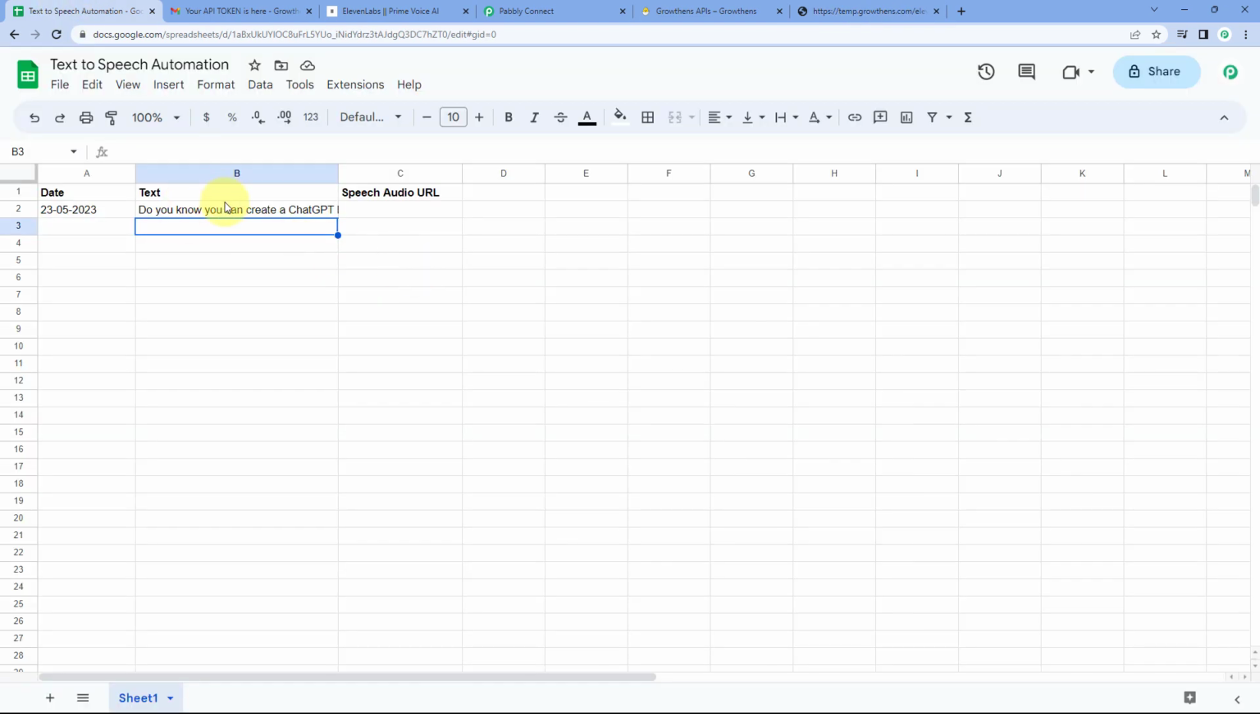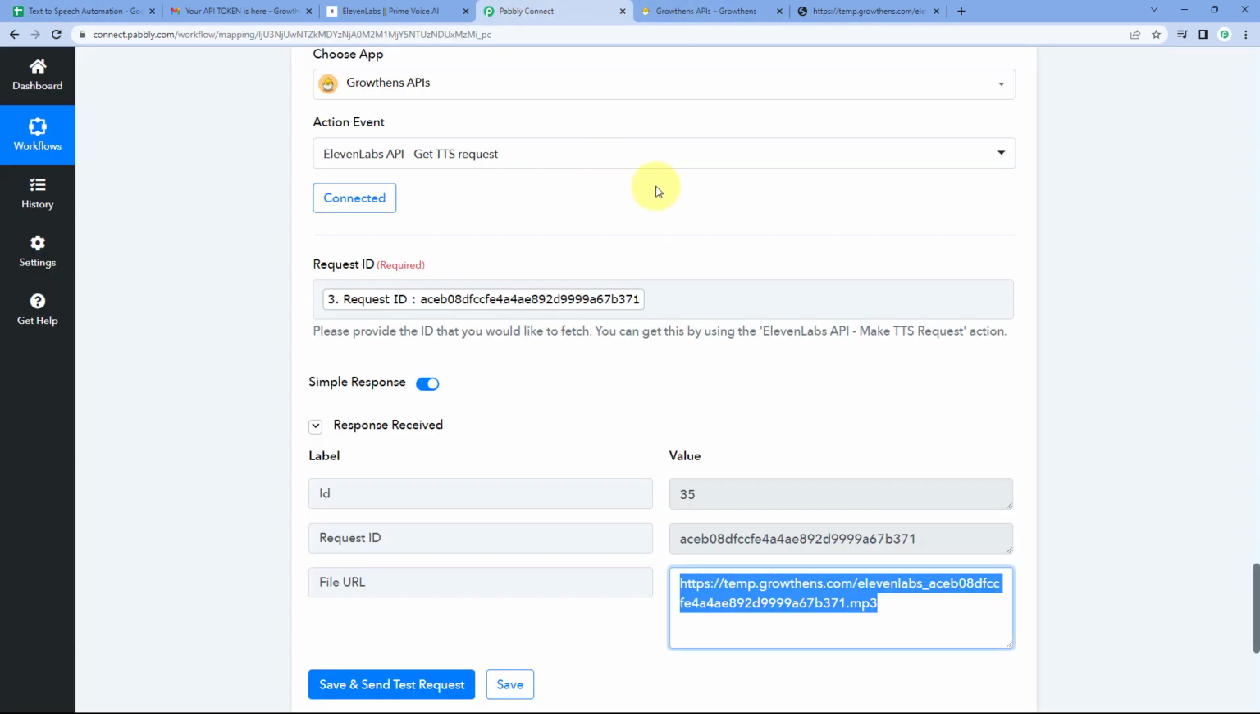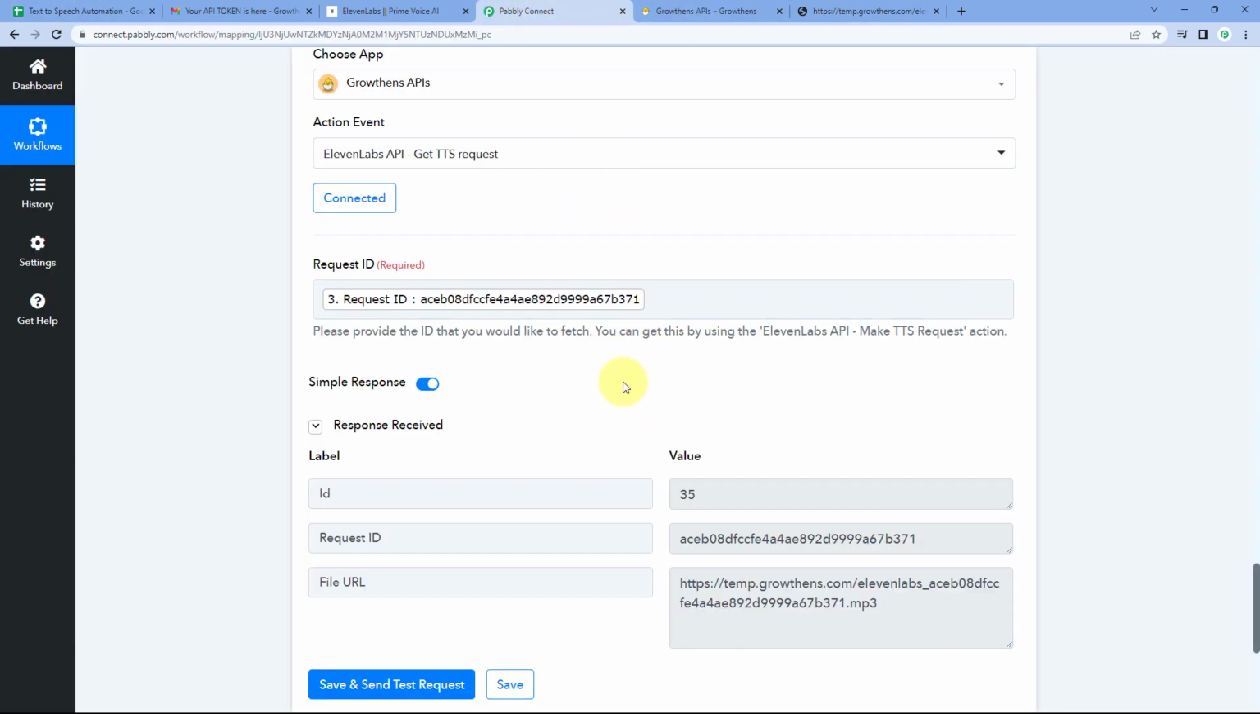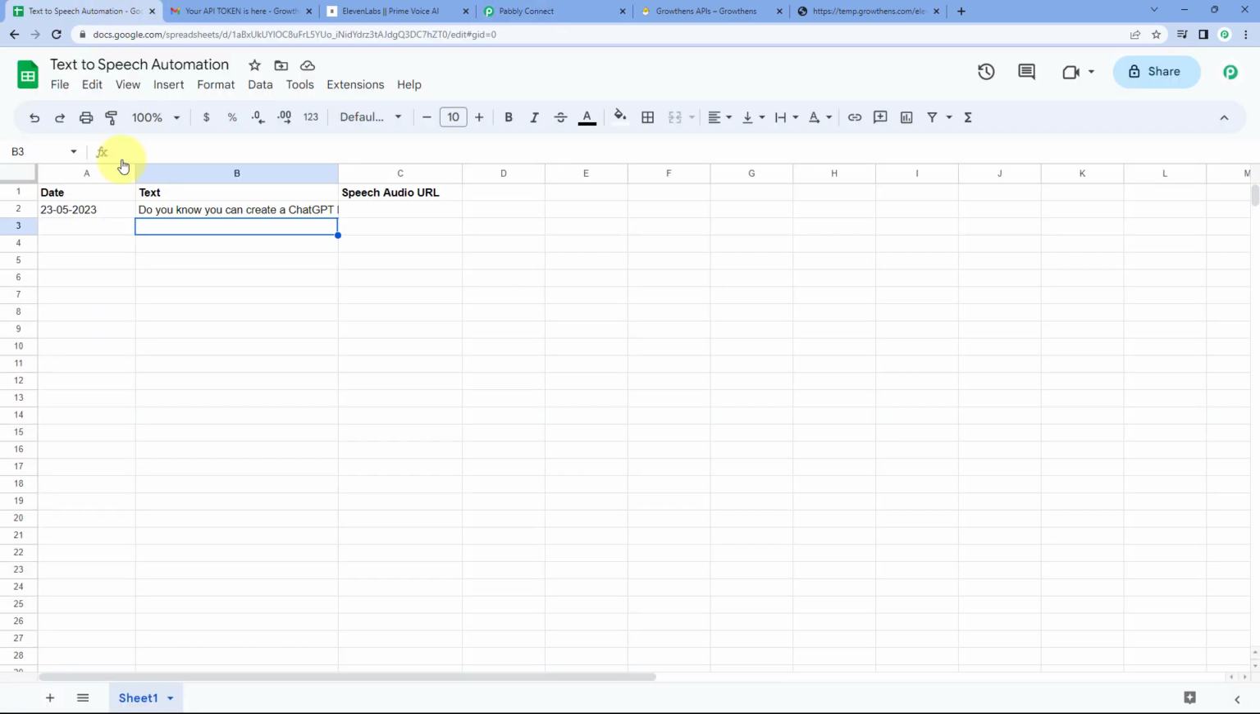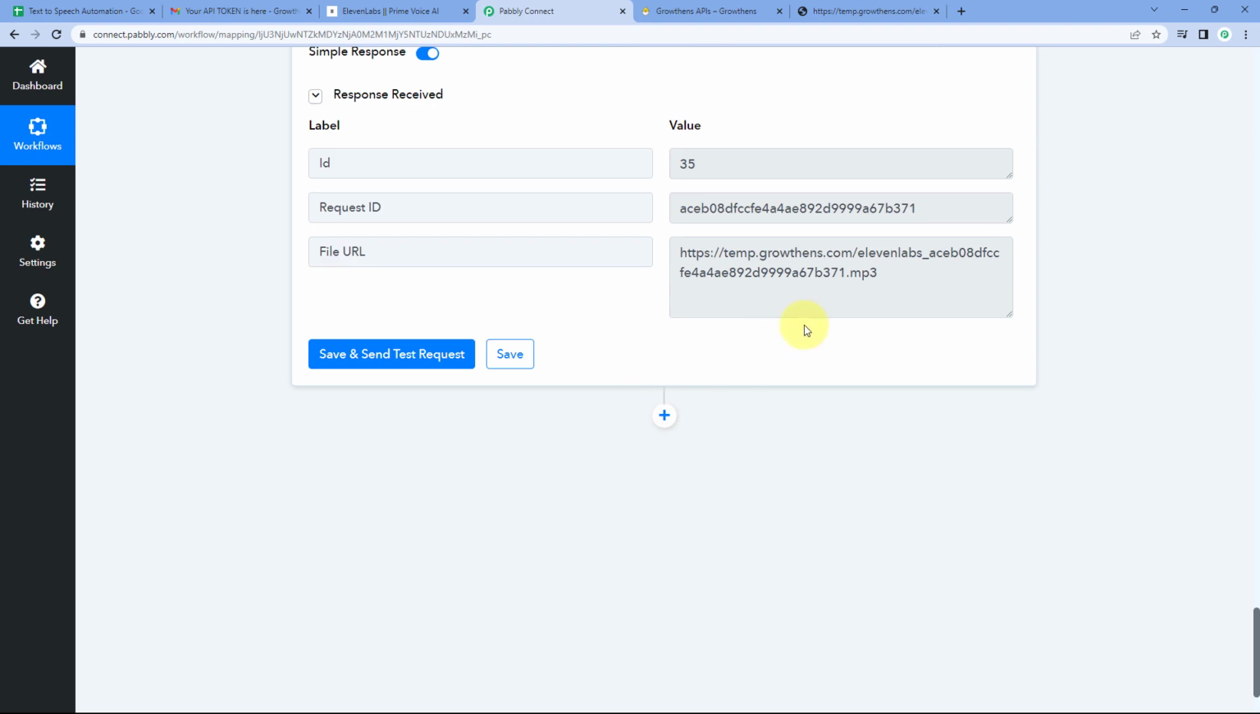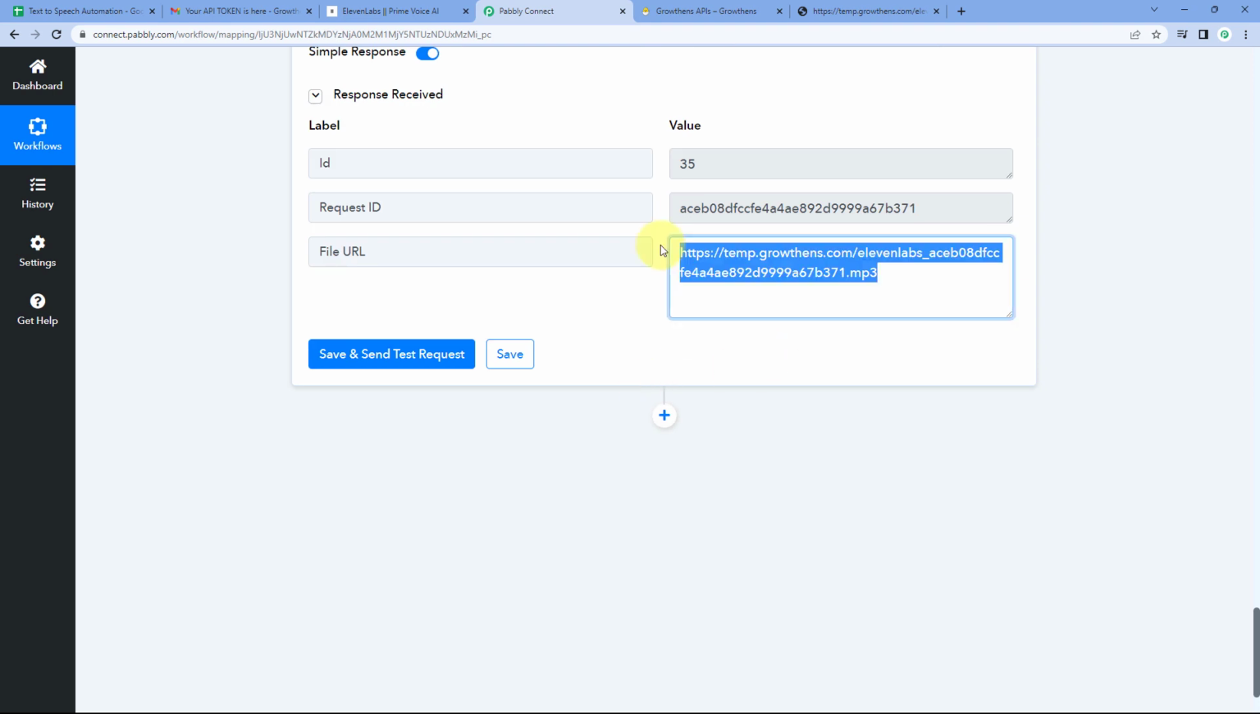We will just copy this URL, paste it in a new tab, and here you can see this is the audio for the same text which we have entered in our Google Sheet. This means using 11 Labs and Growthens API, we have successfully converted this text which we have entered in our Google Sheet into speech. And we have received the link, the MP3 file URL of that audio over here in this response. So step 2 of setting up this automation is also completed.